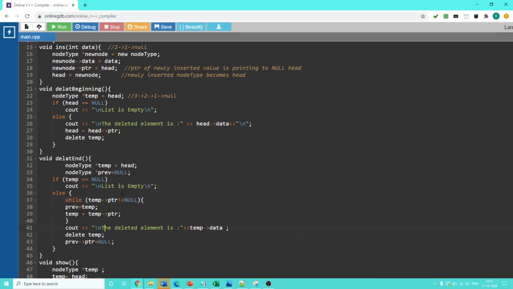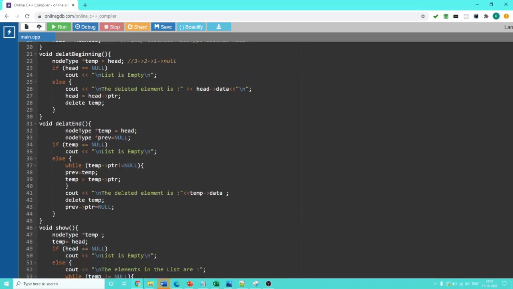Now for deletion at the end, if my linked list is empty, I will be displaying that the list is empty. Otherwise, we have to do a check condition here. So we need to keep on incrementing until the pointer of the temporary node. Okay. Now in my second function of deletion at the end, we need to keep track of two pointers. One is temp and one is previous, right?